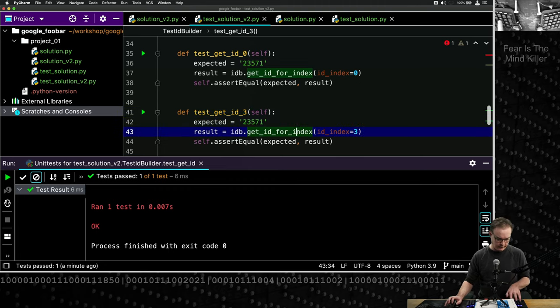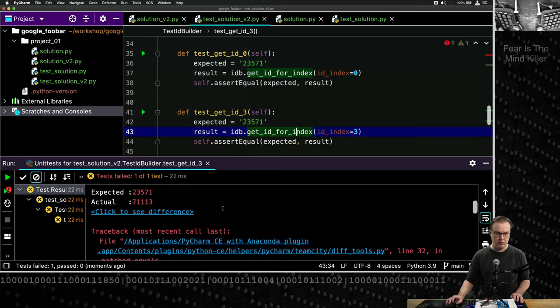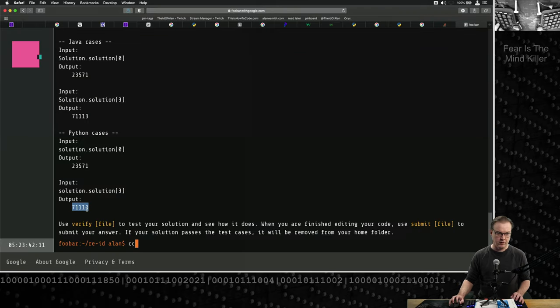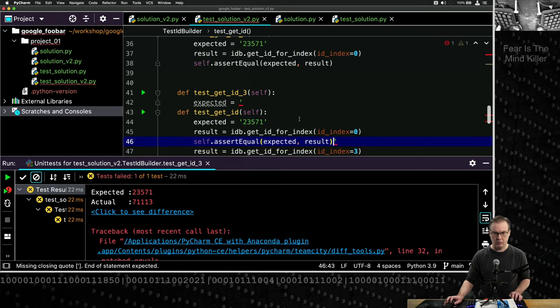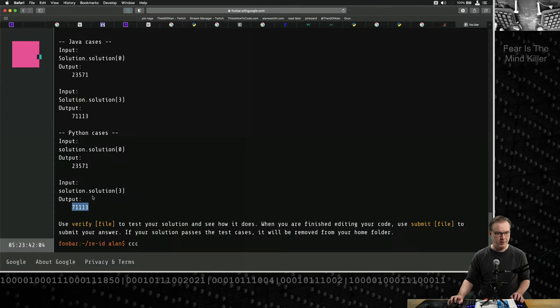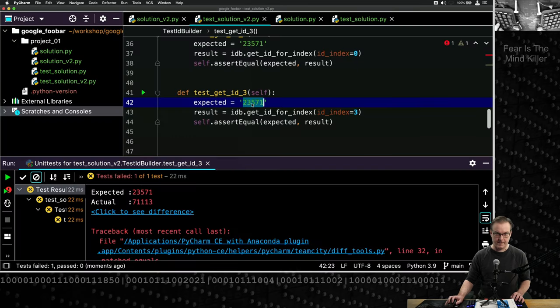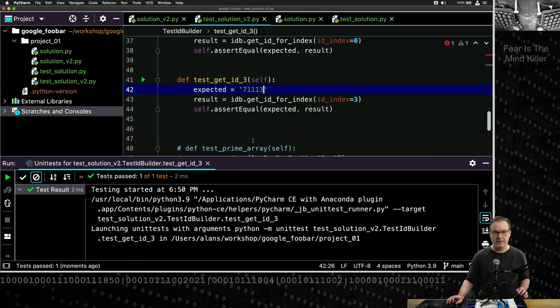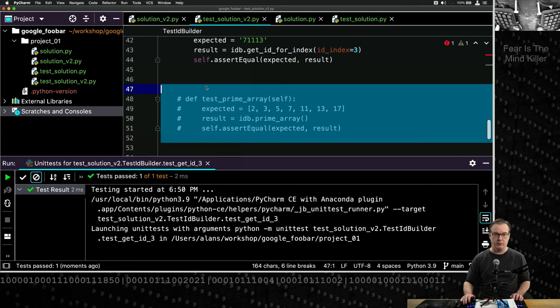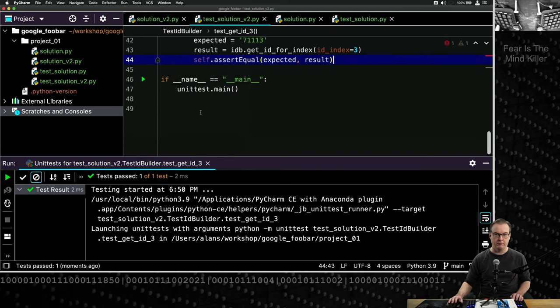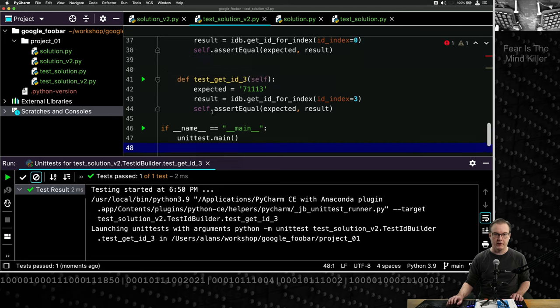So this will fail because it's got the wrong number. But there's a number that we're looking for. Oops, I don't know why it's not copying. Ta-da, there you go. So that is the solution, I believe, to problem one, or the first problem they threw my way. I don't know if they're different or not.